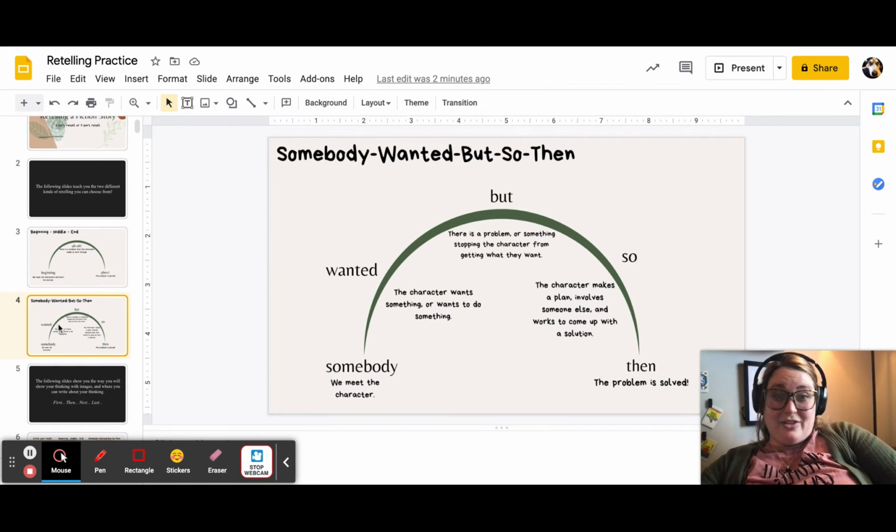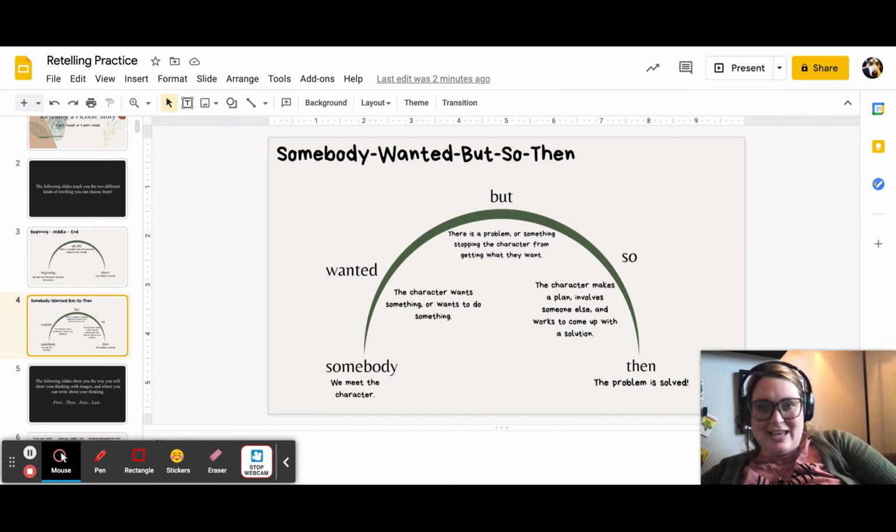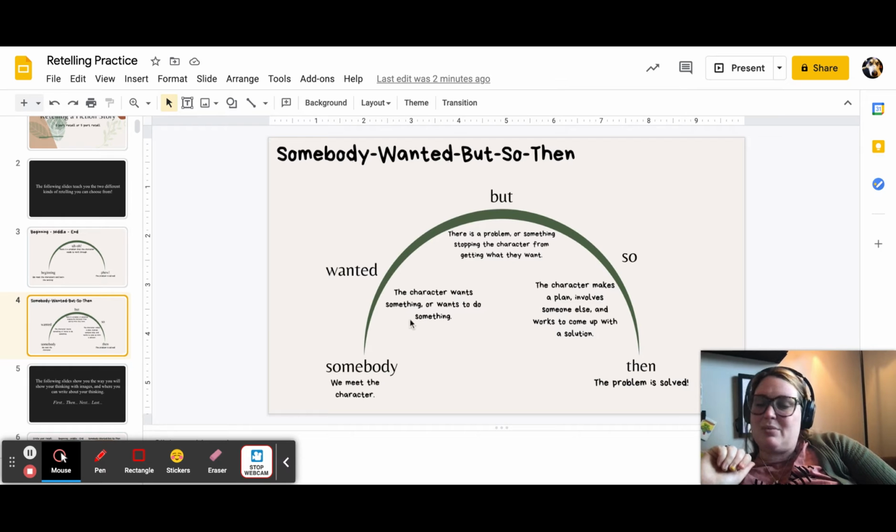Another way to retell for students who are strong in their verbal or written responses could be a somebody wanted but so then retell. So the idea of this is that students are using the frame somebody wanted but so then to retell the story. So first, students would begin by saying who the somebody is. They would explain the character. They would then explain what the character wanted or what the character wants to do.